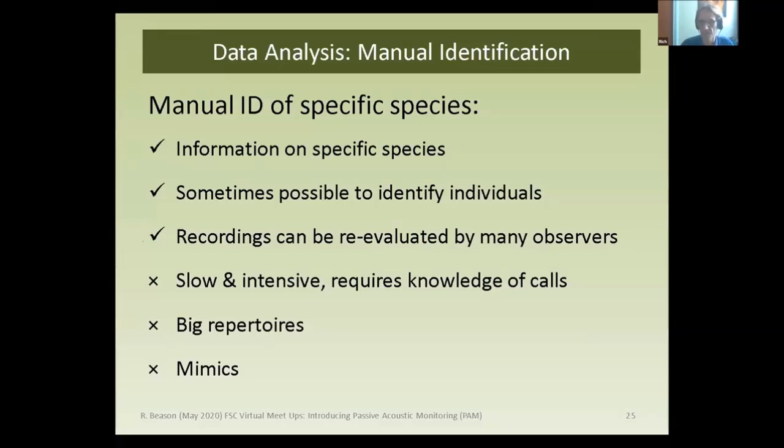And any recordings, because you've got a permanent record, can be re-evaluated. So if you're not sure or want to get a second opinion, it's there. The problem is it's slow and intensive work and requires knowledge of the calls. And some species have quite big repertoires. And then also occasionally you're dealing with mimics, so things like drongos, which is a bird in Africa, which mimics various other creatures, and lyrebirds, etc.